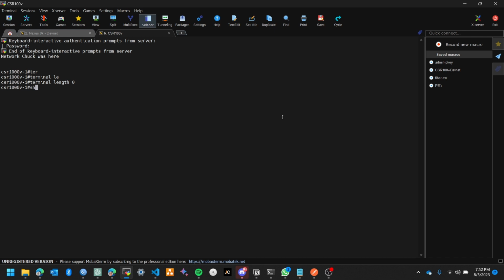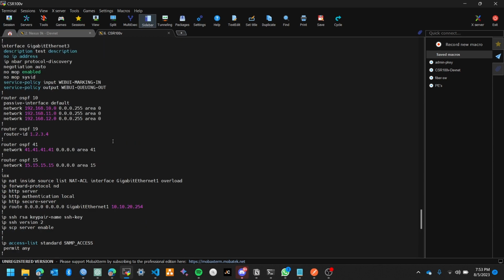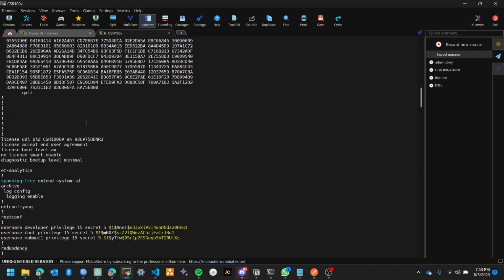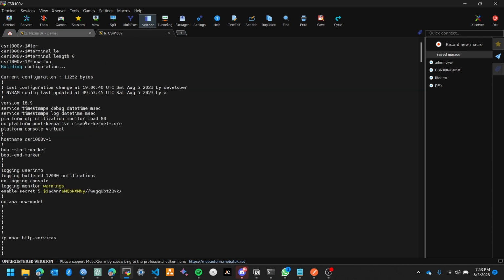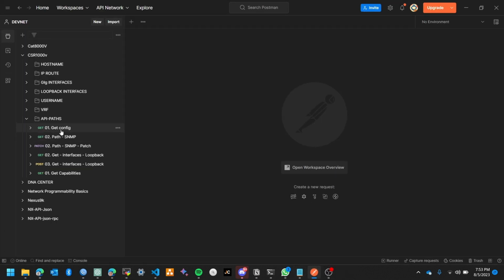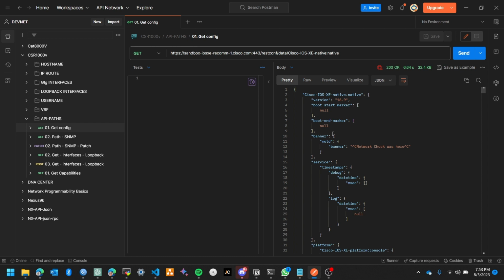So, then I do show run. So, I have the full configuration of the Cisco router over here. So I'll scroll up, then we start to do the comparison. Okay, so it starts from here. Now I have Postman here, so I'm going to send a request to get the configuration file in a JSON format. Okay, so there we go.